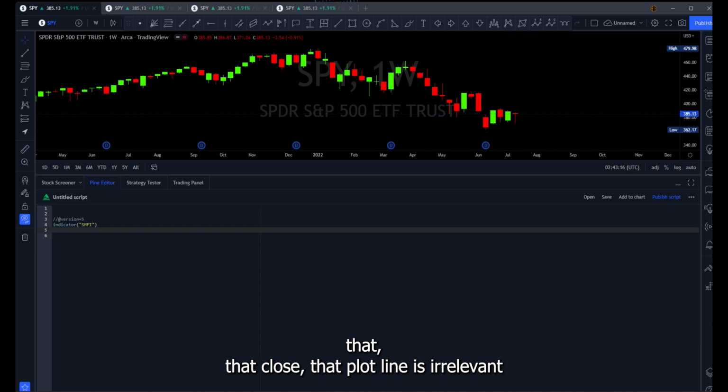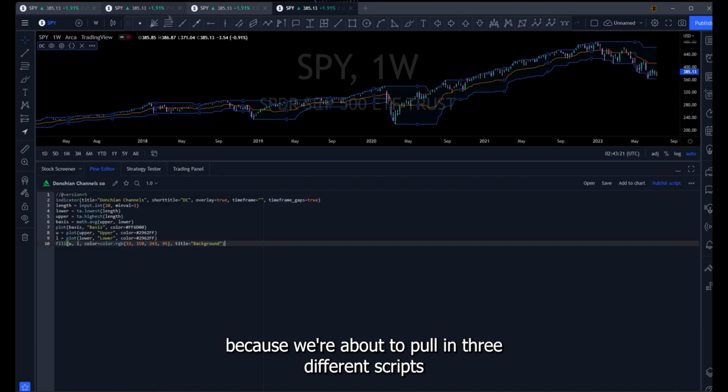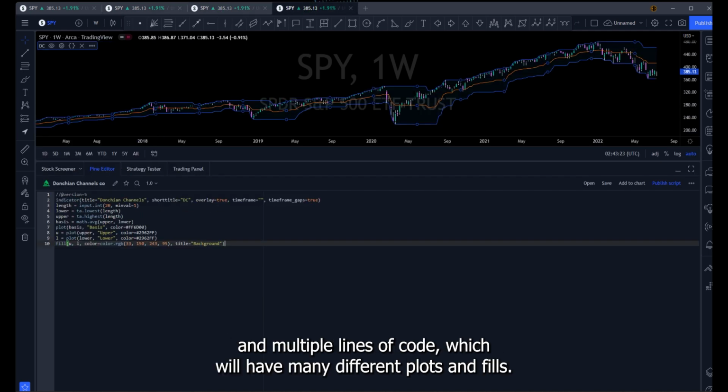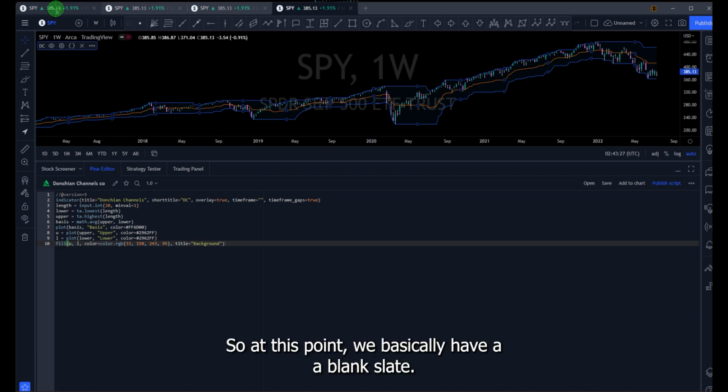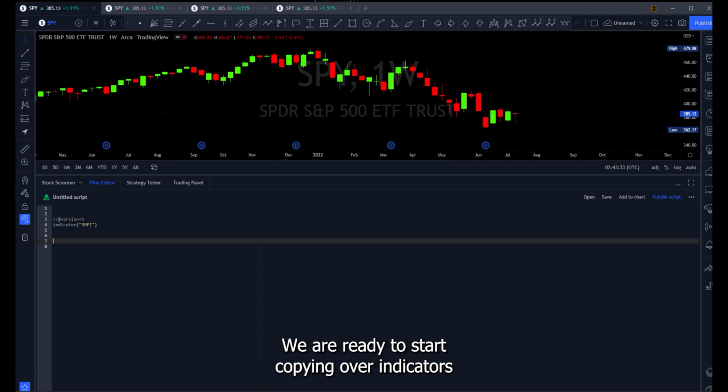That plot line is irrelevant because we're about to pull in 3 different scripts in multiple lines of code, which will have many different plots and fills. So at this point, we basically have a blank slate. We are ready to start copying over indicators into our own script.